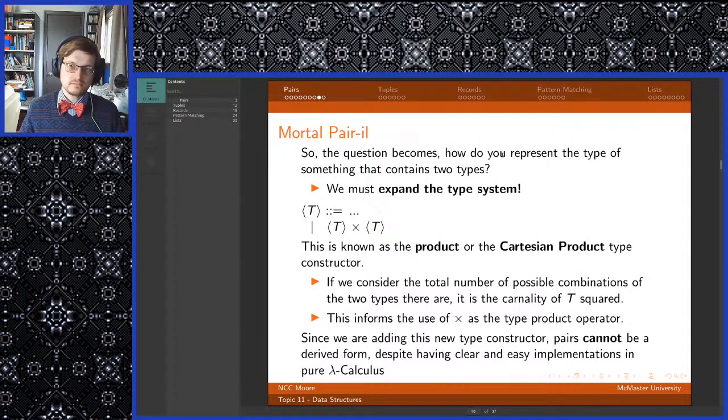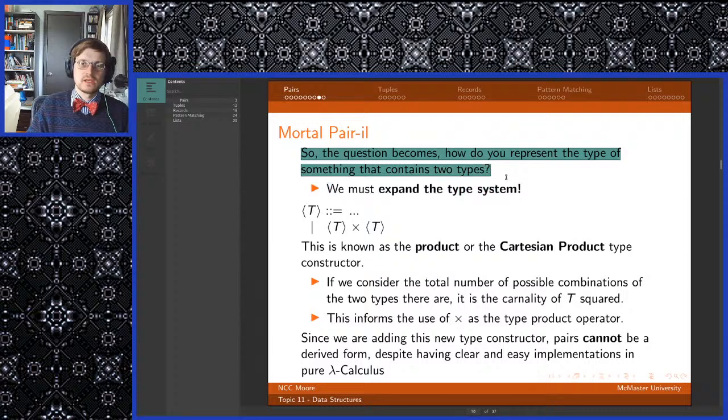Well, this is what will be known as the product type, or Cartesian product. So the idea is we need a type that represents two types that are slightly interchangeable. Right? We want to recognize the distinction, for example, between a pair containing a natural and a Boolean, and a pair containing a Boolean and a natural, right? The ordering matters. So, product. So the question becomes, how do you represent the type of something that contains two types?